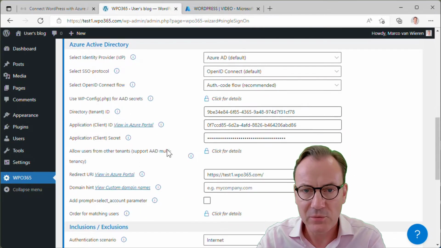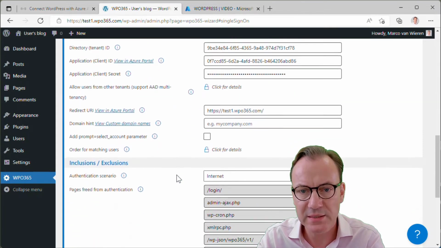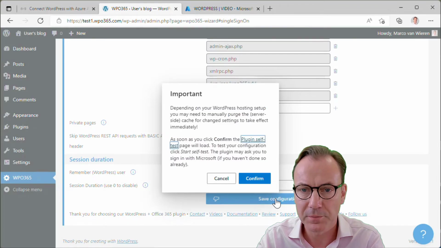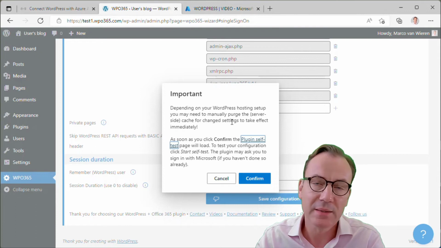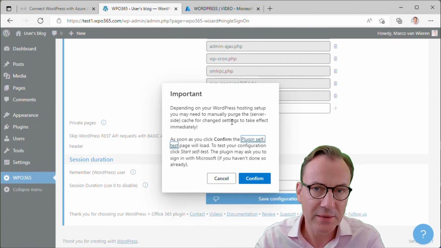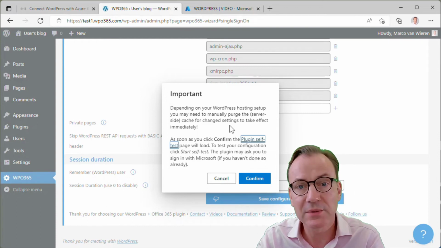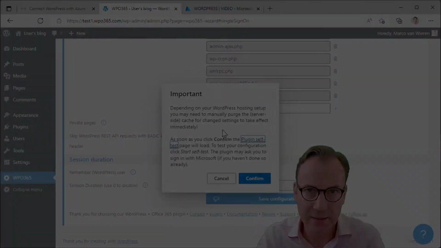Well, I would say that we can leave the rest of the configuration for the moment in its default settings, and I simply click to save the configuration. When I save the configuration, I'll get a notification that it's recommended to purge any server-side cache. If you have any server-side cache, I would even say at this point in time, disable it whilst you are implementing single sign-on, and enable it again once it's working.